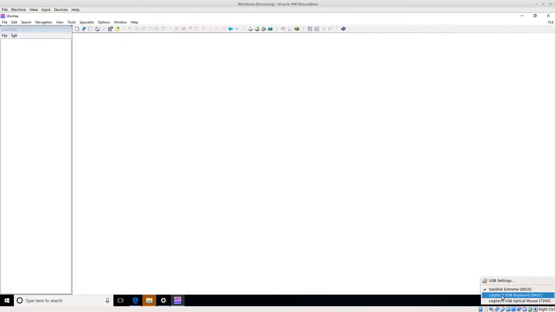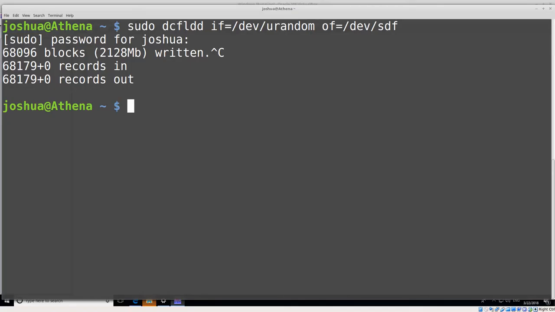I need to eject that again. If we write random data to the disk, the problem is that we don't know if this was actually random data or if some suspect data was left over. So instead of using /dev/urandom, I better check this again.